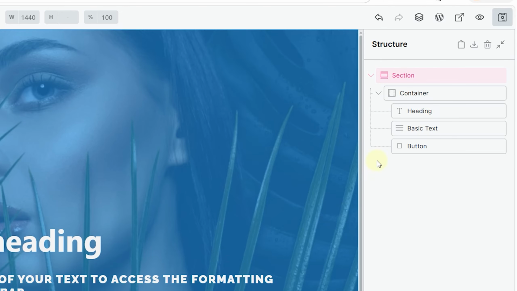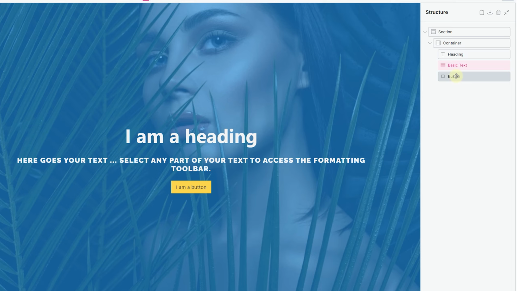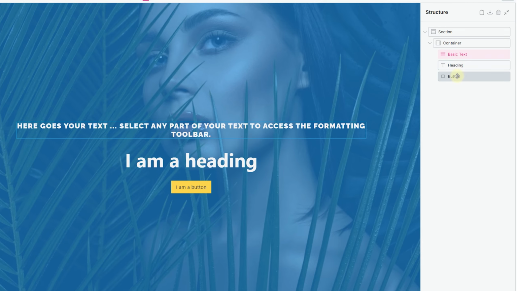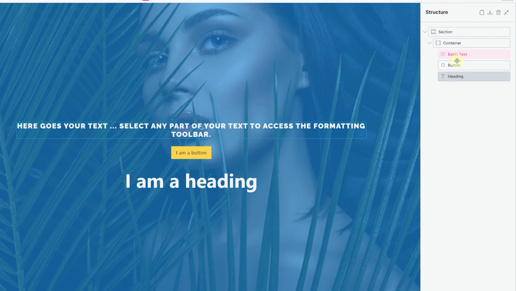Everything you bring onto the page will appear in the structure panel, nicely set up in the hierarchy in which they are nested within each other. On this page, we have a section, then we have a container, and in the container, we have the heading, the basic text, and the button. You can move elements around here without needing to go onto the page. I prefer this. It's much easier.